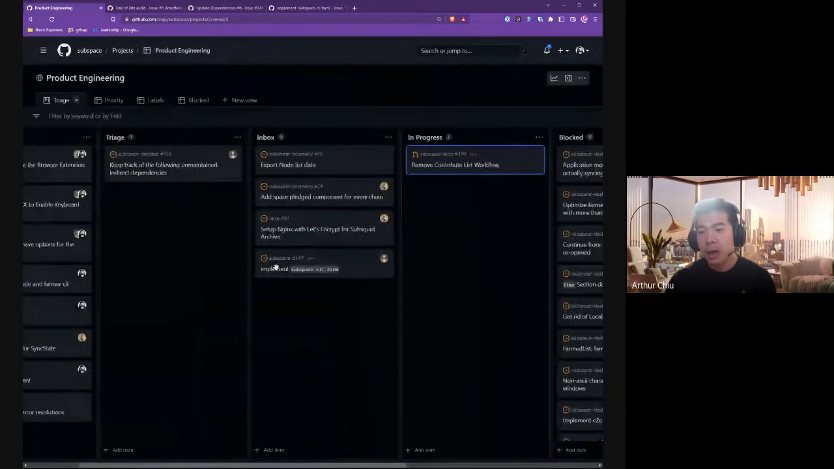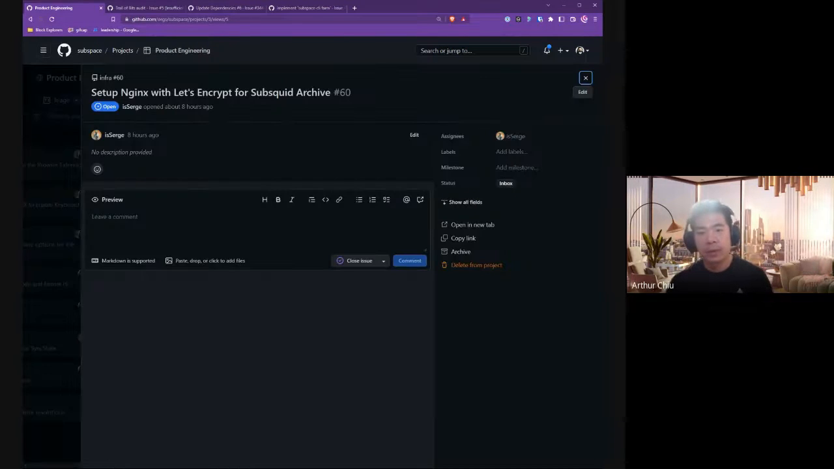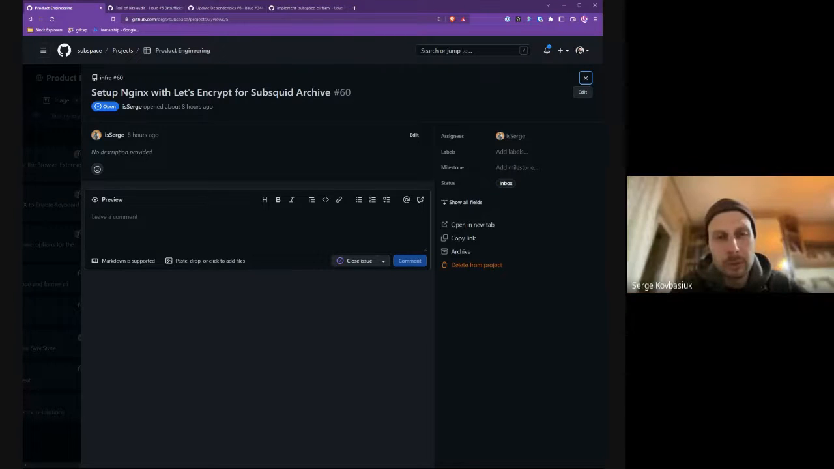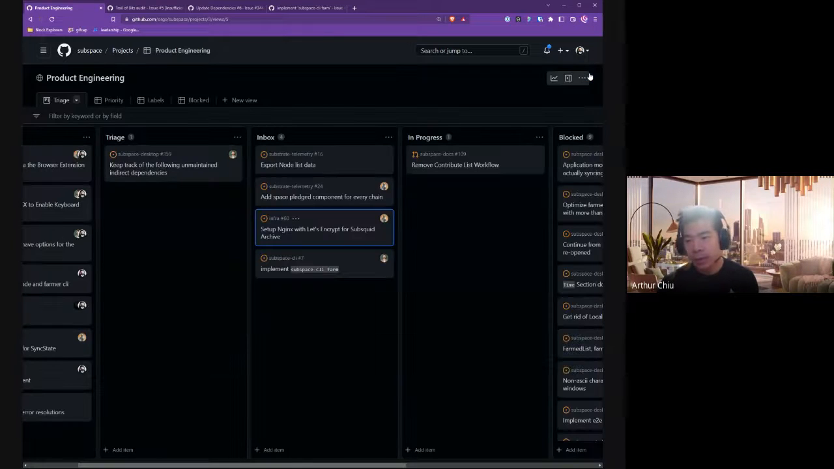We talked about export node lists. We can get back to that later. We talked about Space Pledge before in the last couple of weeks. Set up Nginx with Let's Encrypt for a subsquid archive. You want to talk about that a little bit, Serge? Yeah, so for production, if we're going to use this GraphQL endpoint, we need to set up Nginx and HTTPS. But for now, for prototyping, we're good. So I just created an issue so we don't forget about this. Okay, perfect. Then let's start looking at that maybe next week.